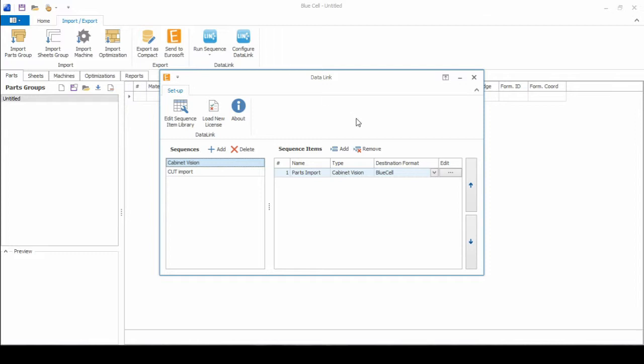Okay, with Data Link open, I actually have a few things set up already. So just to describe how Data Link works, you can create as many templates as you need, depending on what files you want to import into BlueCell. We have them set up as sequences, which consist of sequence items. So for instance, this one is a Cabinet Vision sequence, and this one is a cut import sequence. And again, these consist of items here. So this one has this parts import item, this one has an ASCII import item.